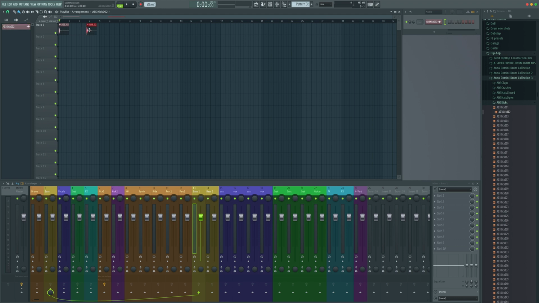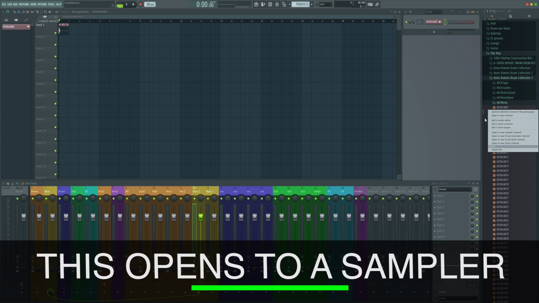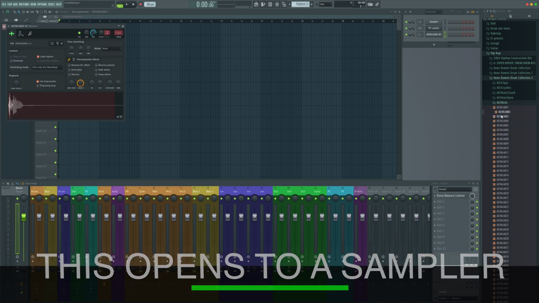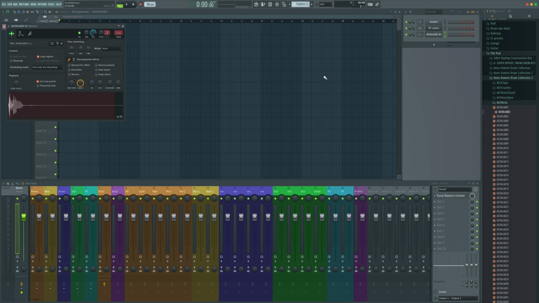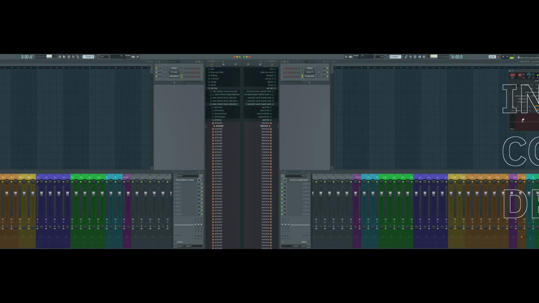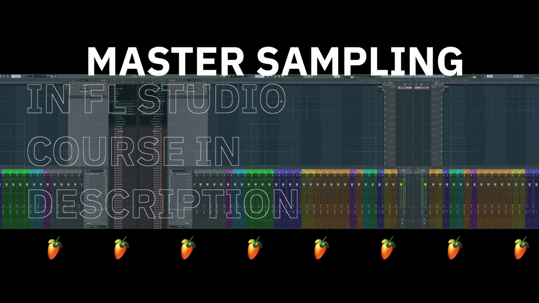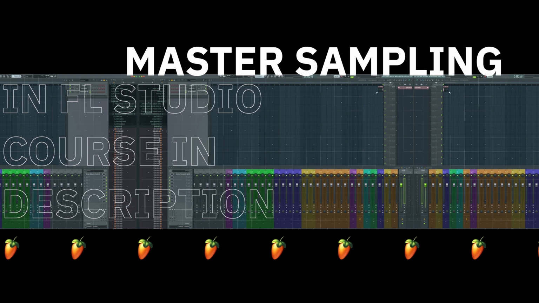So I've got the ability to just drop the audio wherever I like. But I'm also going to right click, and I'm going to click open in new channel. And that's going to open the kick in a sampler channel for me. And we can now see that that's up here. So that means later, if I want, I can control it with MIDI as well and combine the two together.